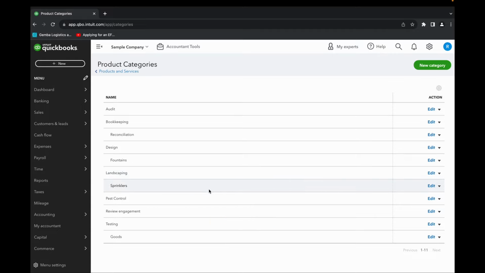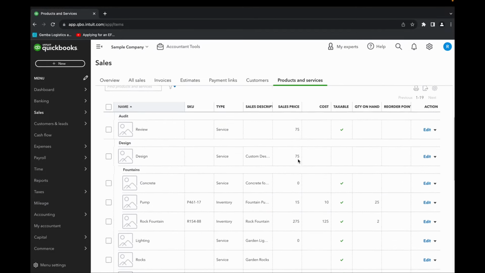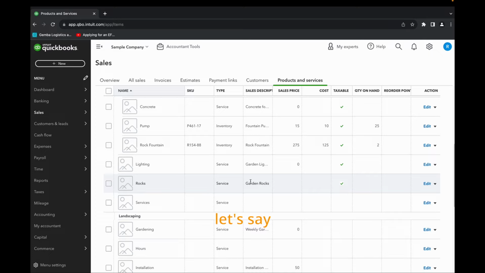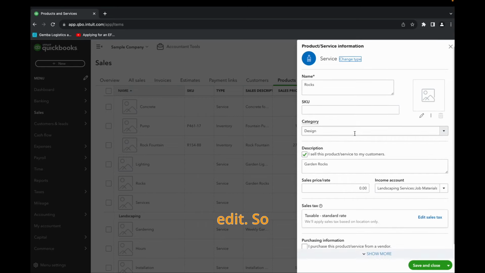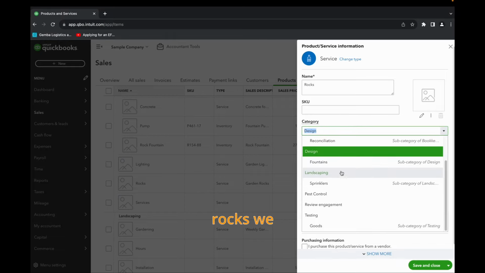And then to assign a product or service item to a category. Let's say we've already had the item, right? But we want to assign it to a category. So we can go to the product and services list. Let's say we have a product, let's say rock, right? We want to assign it to a different category. We can just select edit. So under category, you can see currently it is under the design category. Once we select edit from the action column, we can select the appropriate category here. So let's say rocks, we can now change it to whatever category we want.